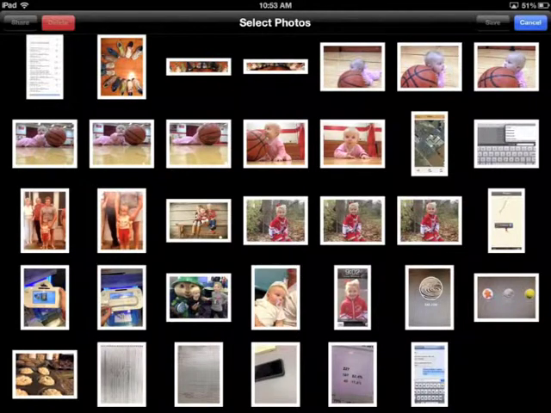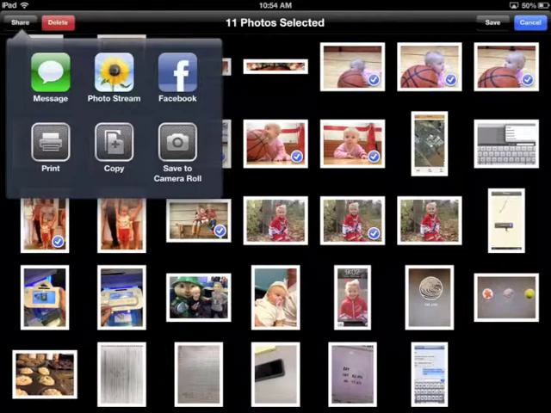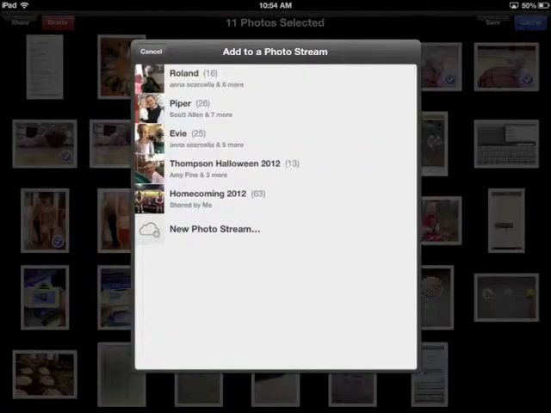So I click Edit, and then I start tapping on pictures, and you see the little blue check marks that appear. What I'm doing is I am going to put all the ones that I've checked into an album by hitting the Share button at the top left. So we'll see which ones I want to pick, and then I hit Share, and I get some options. We're going to choose PhotoStream.